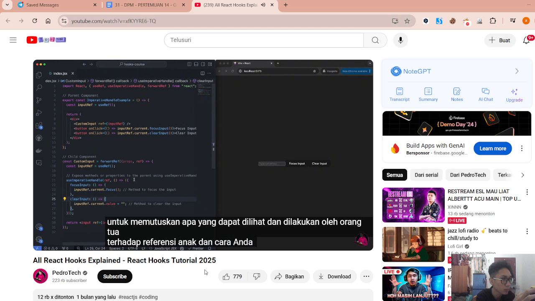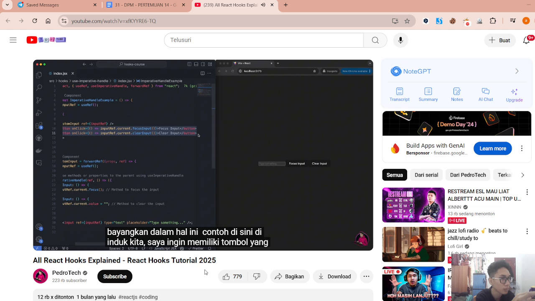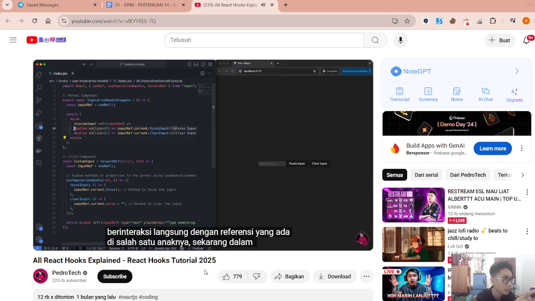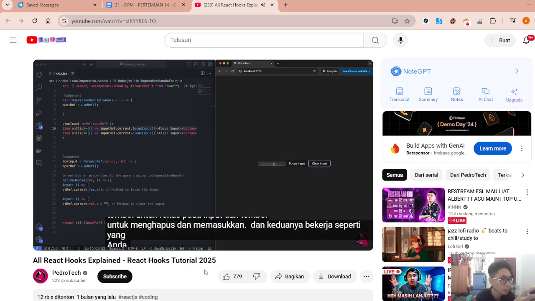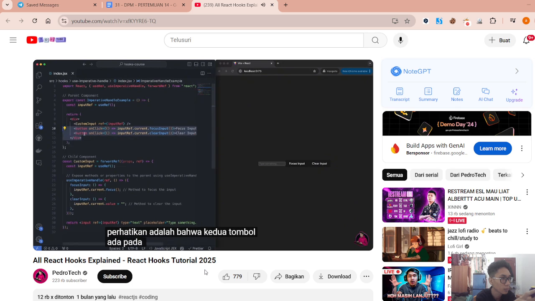And the way you can do this is, for example, when you have a parent component, and in our case, it's the imperative handle example that we are displaying here on the screen. Imagine in this example over here, in our parent, I want to have buttons that directly interact with a ref that exists in one of its children. Now, in this example, you have two buttons, right? We have a button to focus on an input and a button to clear an input, and they both work, as you can see. But one thing you might have noticed is that both of the buttons exist on the parent, but the input and the ref that represents the input exist on the child. So how exactly do we do this?